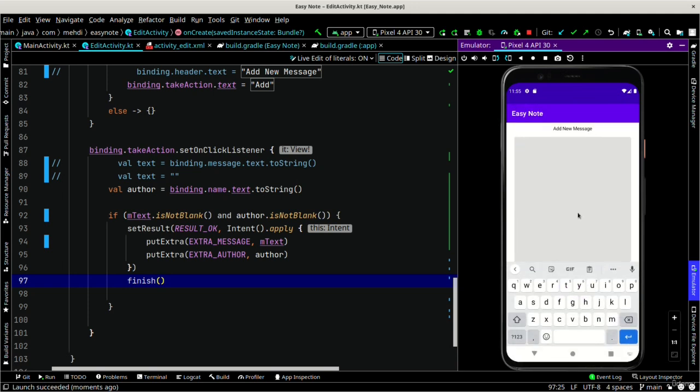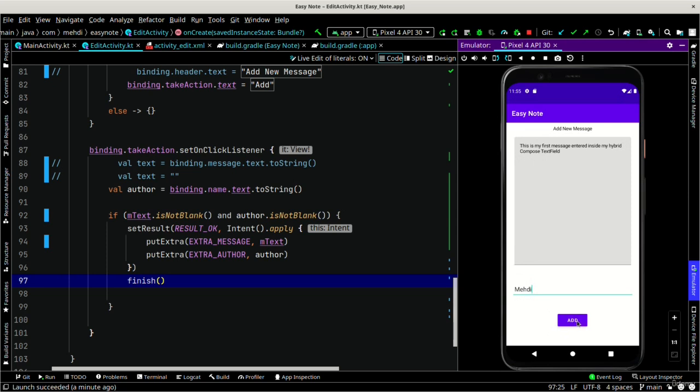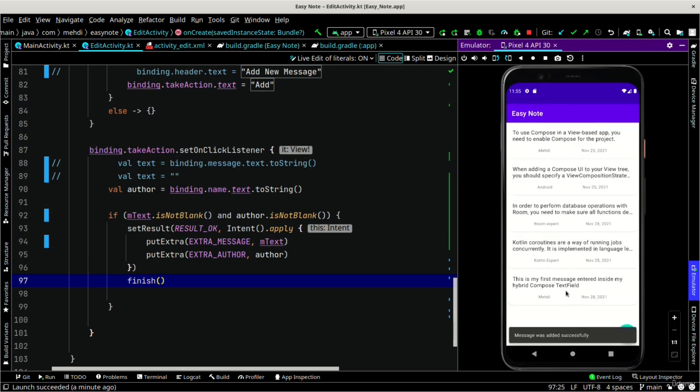Okay, let's enter some text. This is my first message entered inside my hybrid compose text field. Note that there are some changes, like also the tab is not working anymore in the emulator for this component, so I cannot press tab to go to the other field. Enter my name and add the message. There we go, you can see that the message was added.